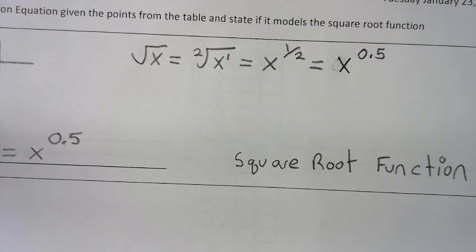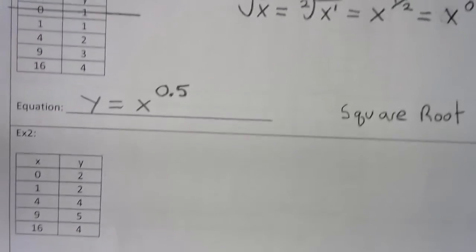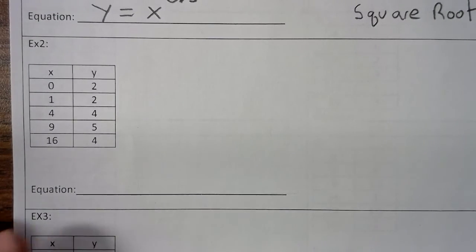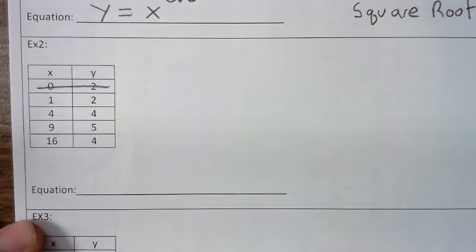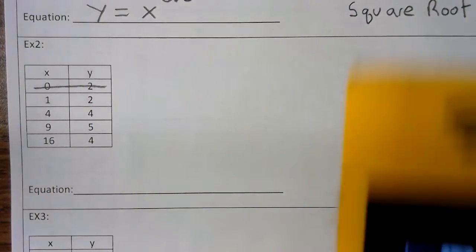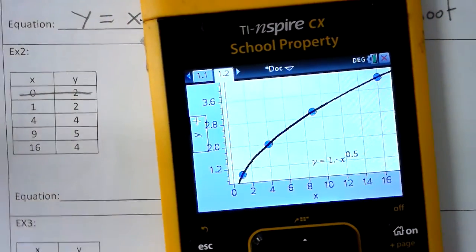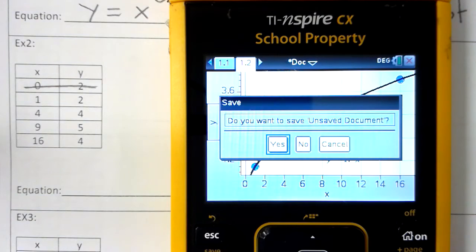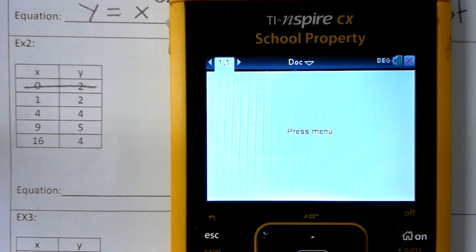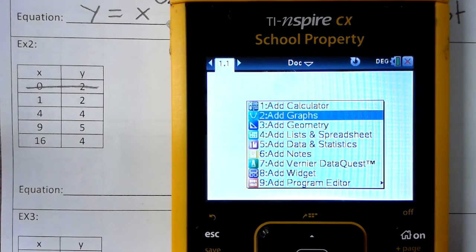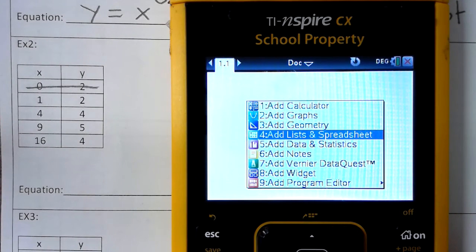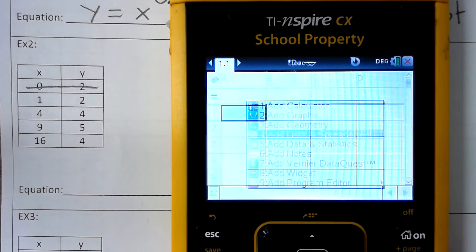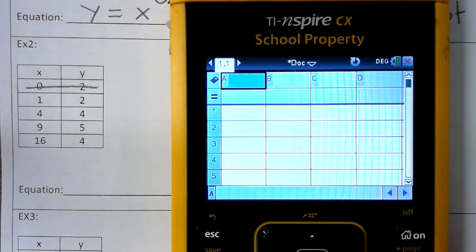All right, let's move on to example 2. All right, again, we get rid of any point with 0, so we can get rid of that point, and then we follow through on the steps. Okay, so we press on, new document, no, and sometimes this happens. You got to do it again. On, new document, and then we're going to press Add Lists and Spreadsheets, X and Y, and then we fill in the table.